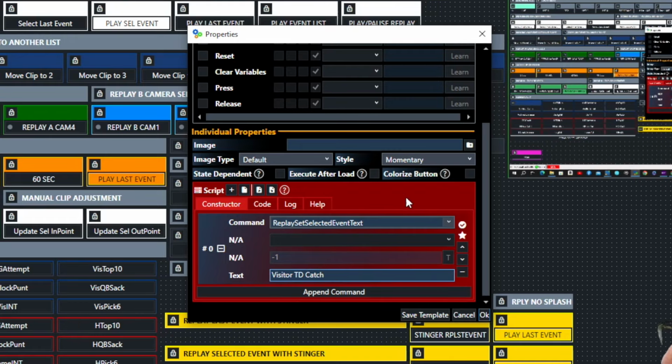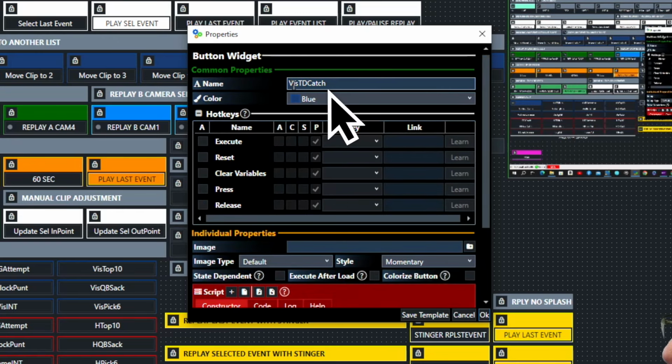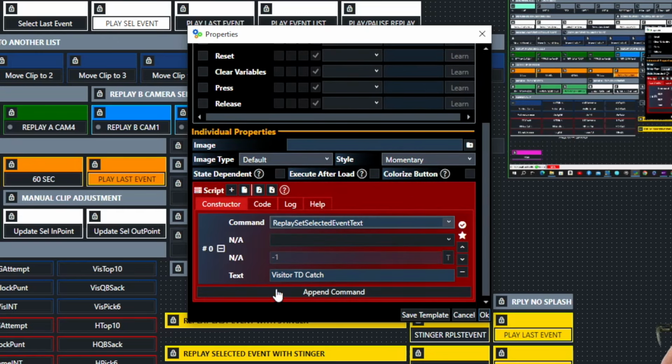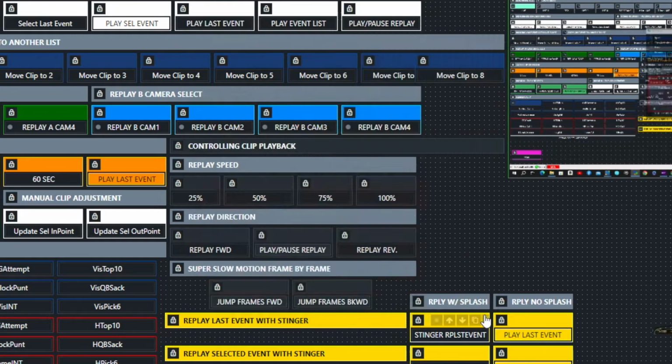So this one that we're looking at right now is visiting touchdown catch. And you can see where the text says visiting touchdown catch. So when we have that clip selected or highlighted and we click on this button, it's going to change that text to visitor touchdown catch. And we'll do a couple more just to drive the point home.